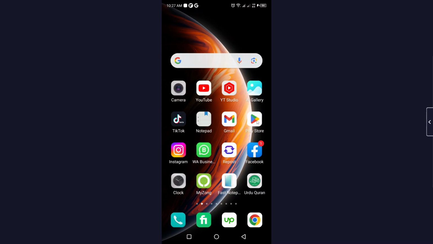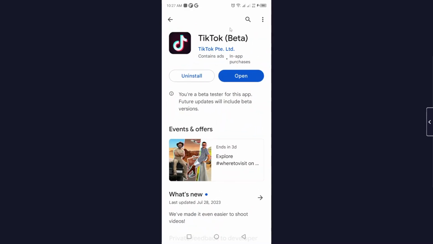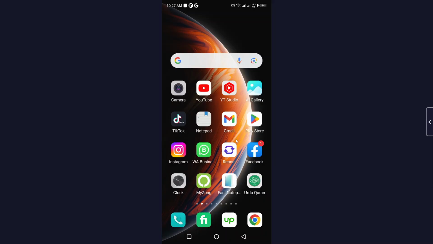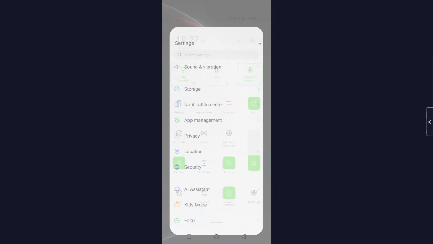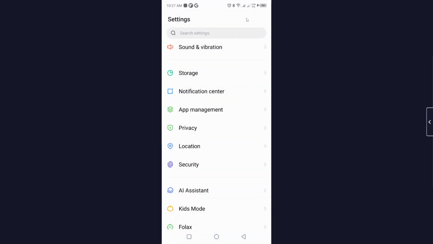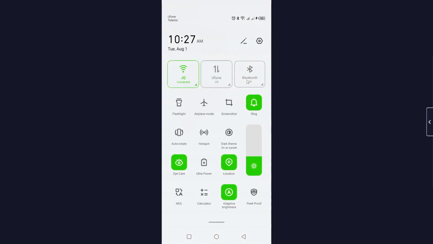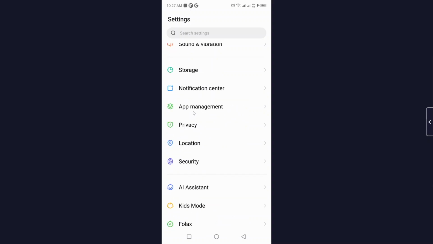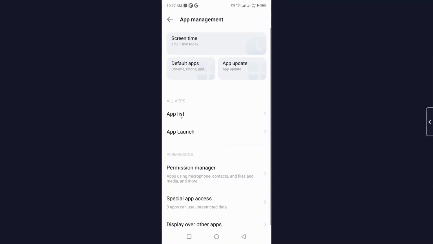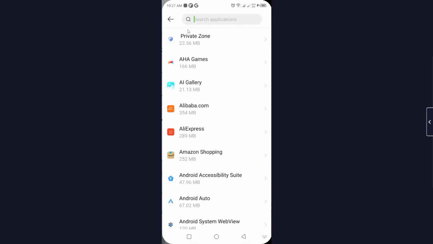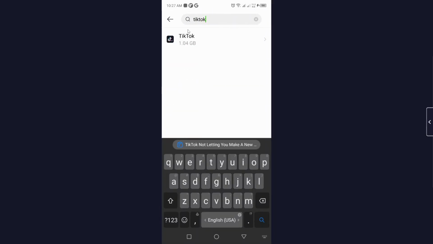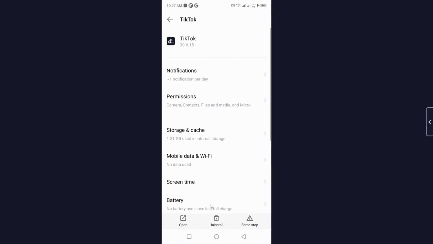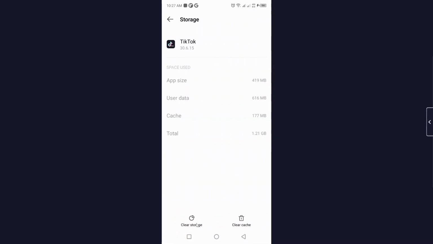So the first step you simply need to do is to open Play Store and update your TikTok application. As you can see, my TikTok is up to date. Then you simply need to go back and open your smartphone settings. So let me turn off the Bluetooth. Here you need to go into the app management and go on to the app list and search for TikTok, and you need to clear storage and cache.